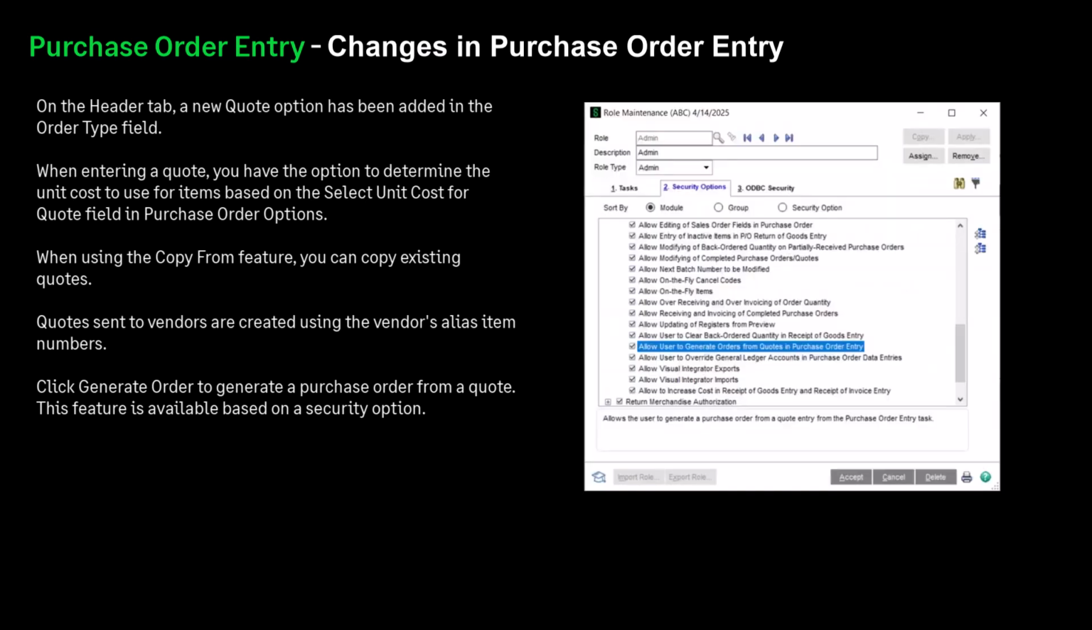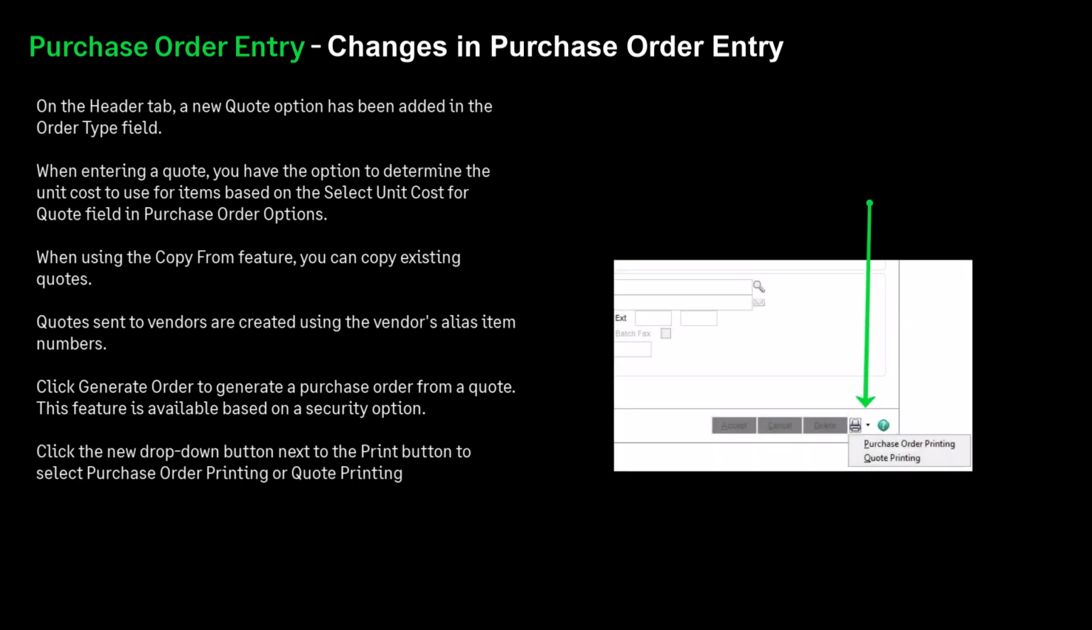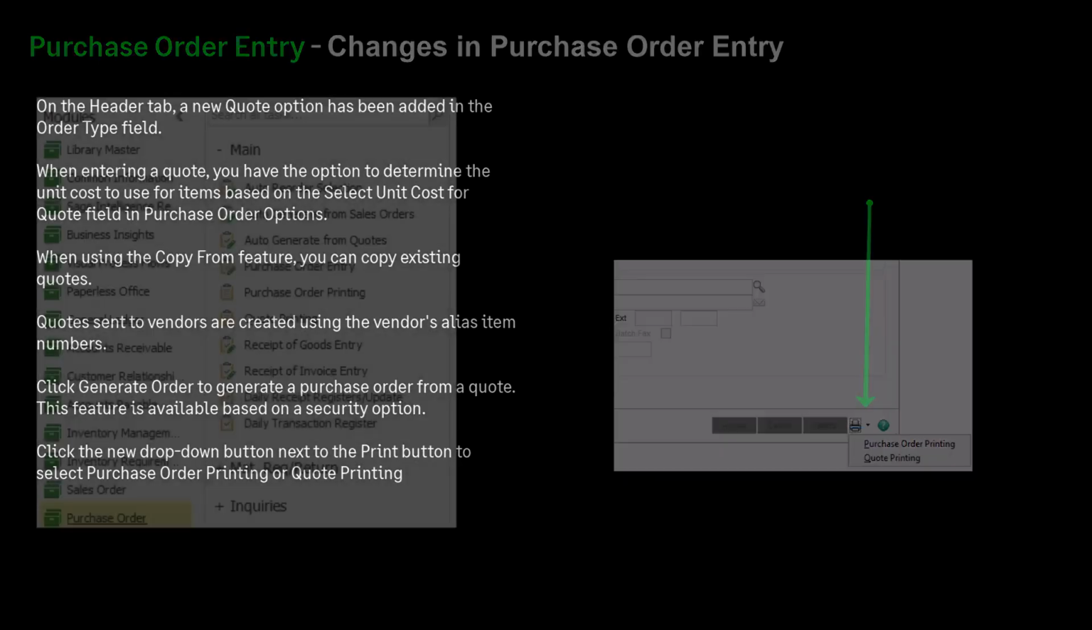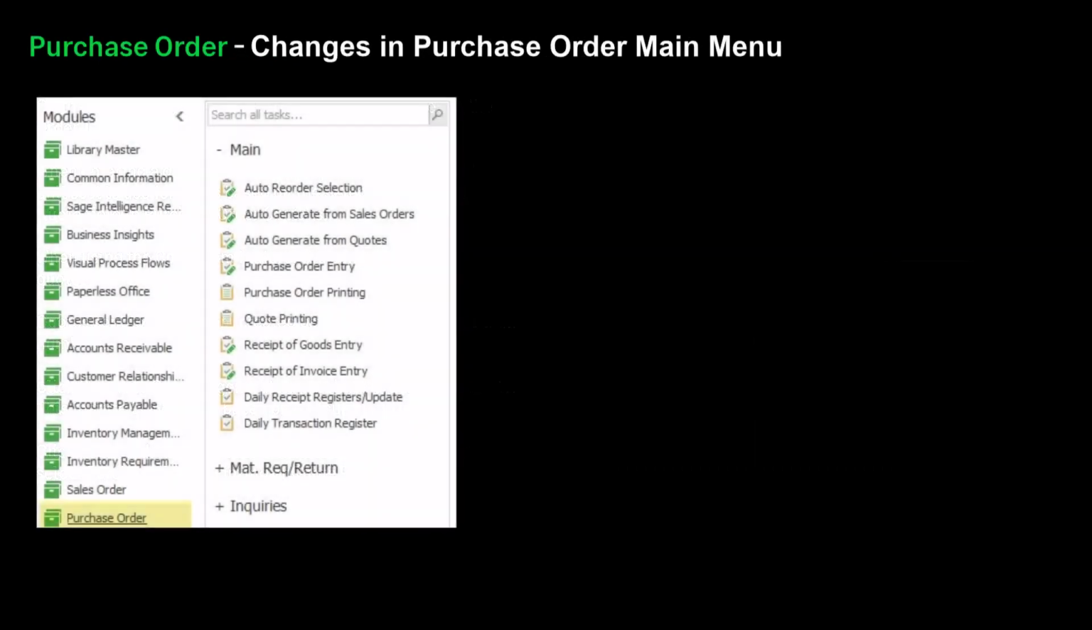This feature is available based on the security option Allow User to generate orders from quotes in Purchase Order entry. Follow this path to see the security option. Library Master, Security menu. Enroll Maintenance, select the Security Options tab, and then Purchase Order. Click a new drop-down button next to the Print button to select Purchase Order Printing or Quote Printing. New tasks have been added to Purchase Order main menu: auto-generate orders from quotes and quote printing.